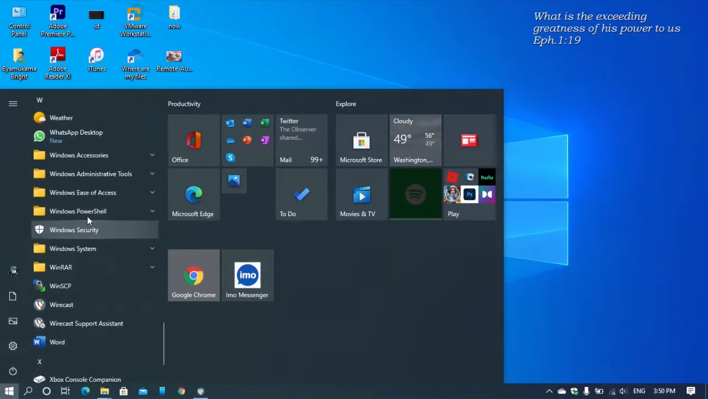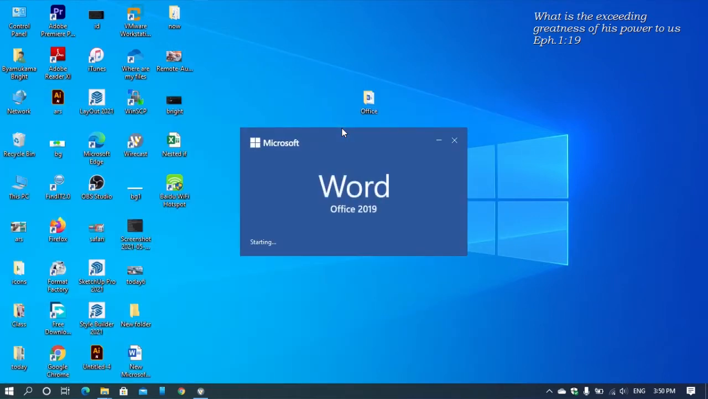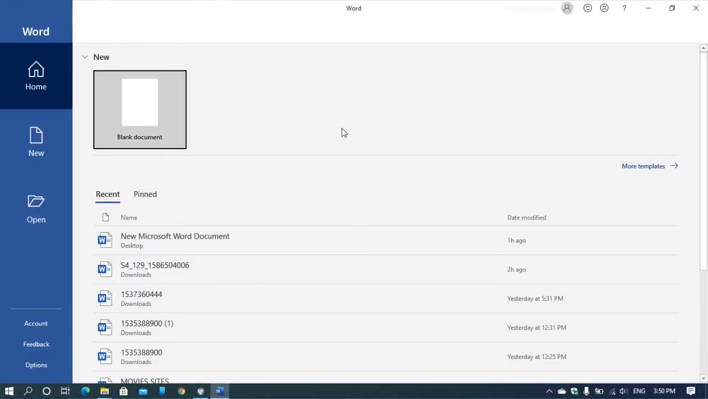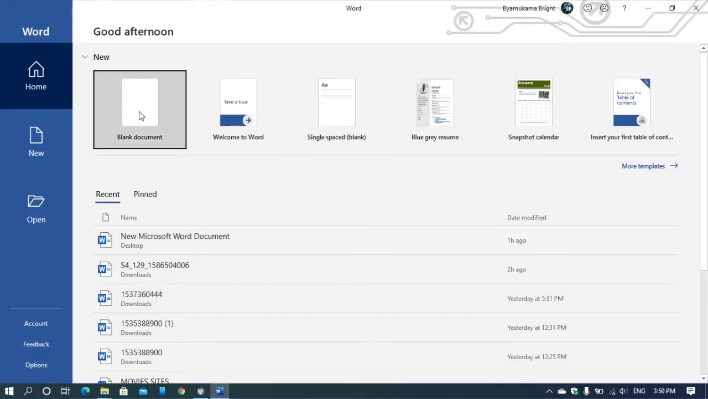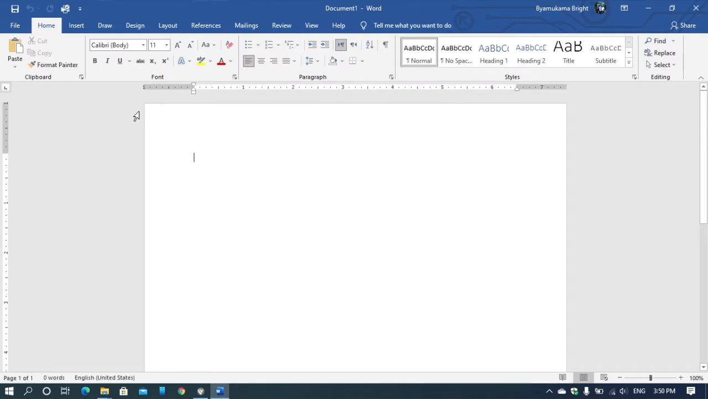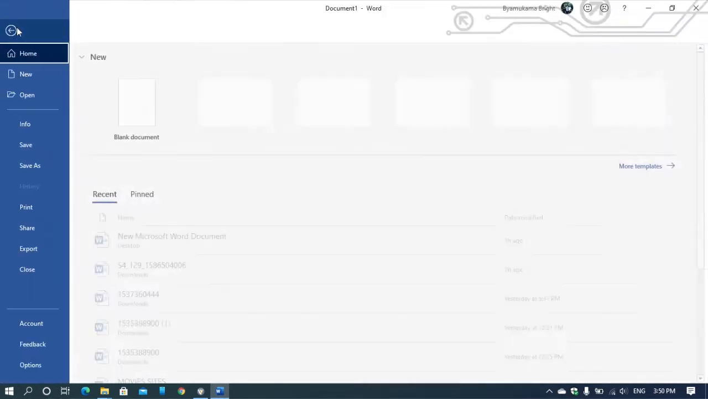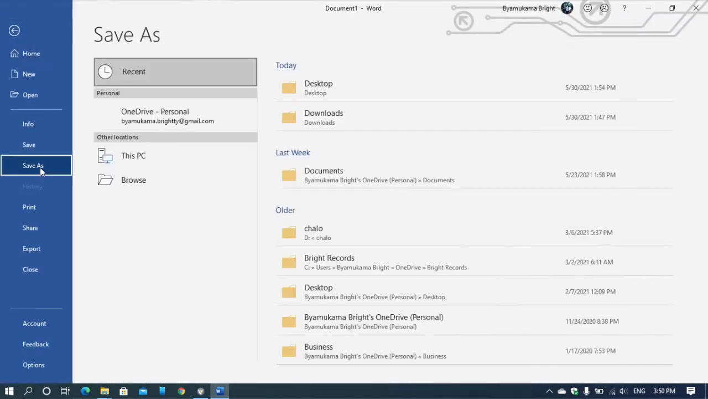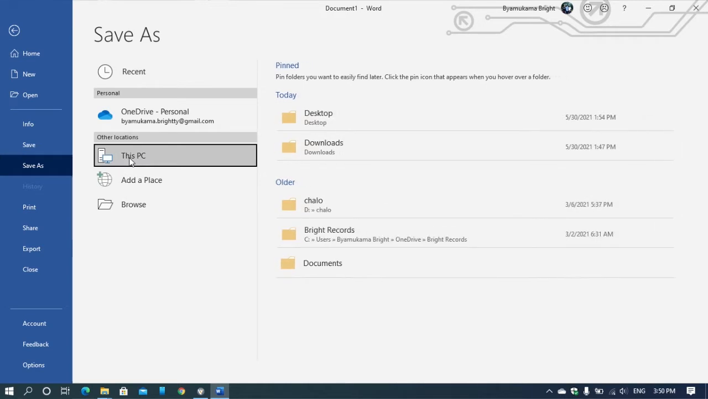The second way is to come to your application list, look for Microsoft Office Word, open it, and choose Blank document. Then after you do your work, you come to File, and you Save As, This PC.